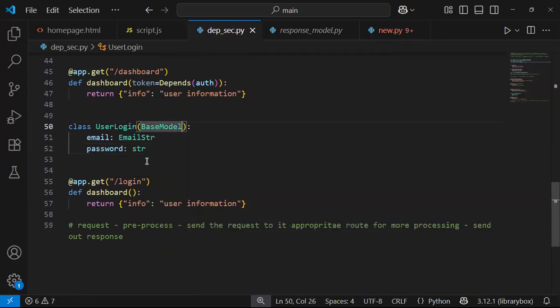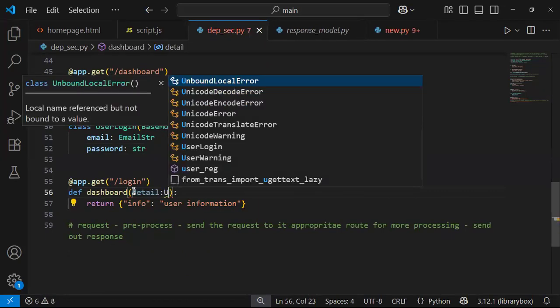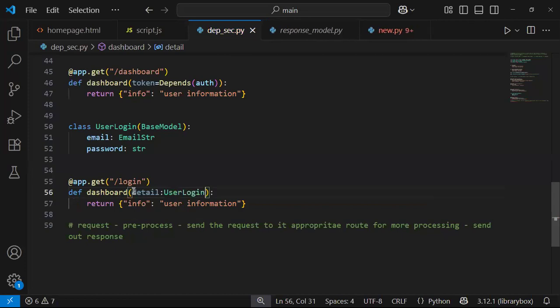All right, and we were expecting this detail in this login route here, right? In this login route here, detail here, and this should be of type user login. So this tells us that this information is coming in via the request body, right?